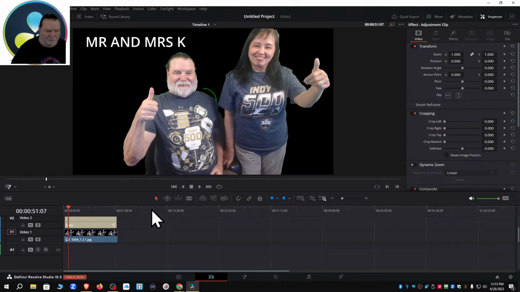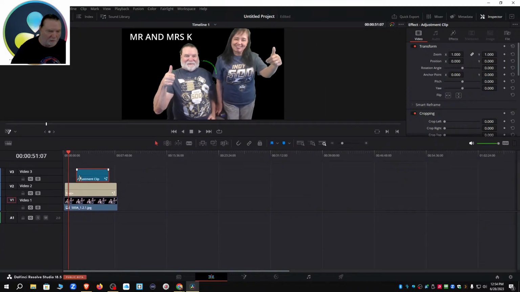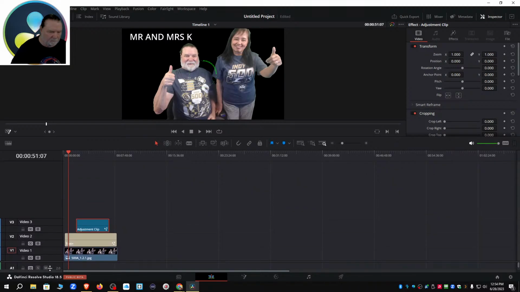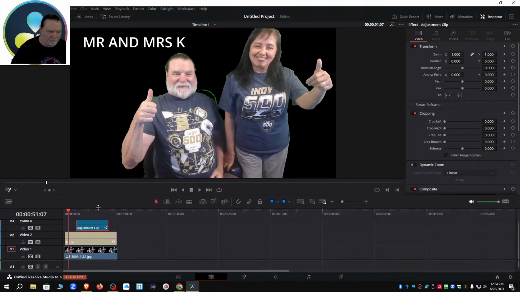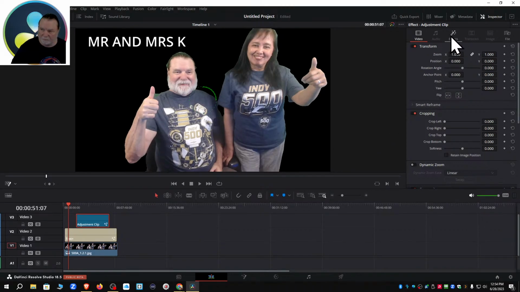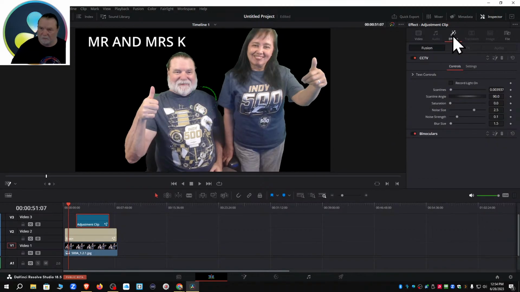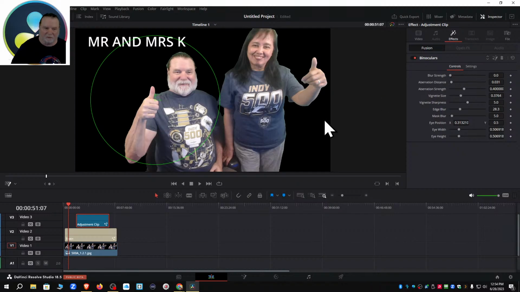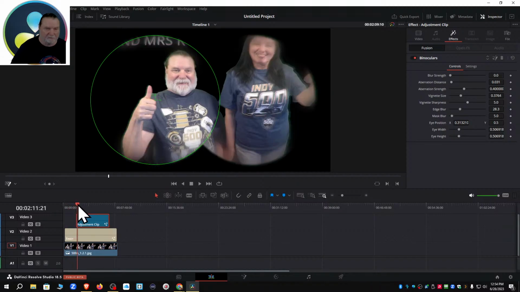So you come in here to your adjustment clip, and you make sure you're on the adjustment clip by having the box highlighted. You come up here to effects, you click on effects, and now you see CCTV and binoculars. Well, the CCTV didn't like it too much, so I'm going to turn that off. Oh, you know what? I'm not going to turn it off. I'm going to delete it by going to the trash can, hitting delete, and it's gone. So now I only have my binoculars. And if I play this, you can see the binoculars effect.